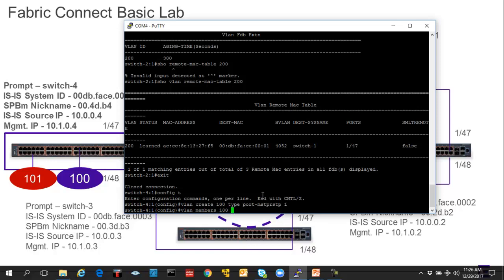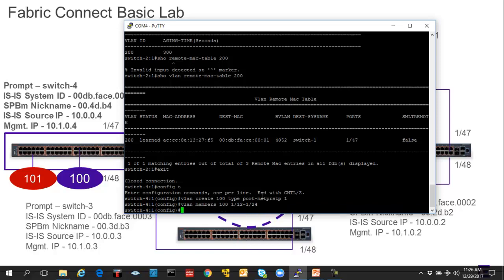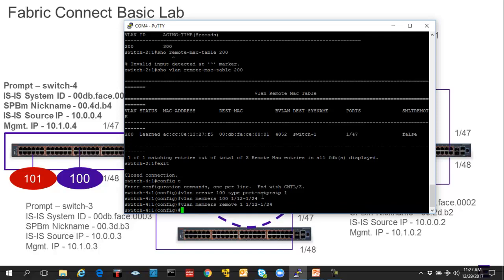And let's see. We'll go with 12 to 24. And let's just, for proper practice, remove them from 1, which is where they would be resident normally. So now we have our VLAN created. We have our VLAN members.